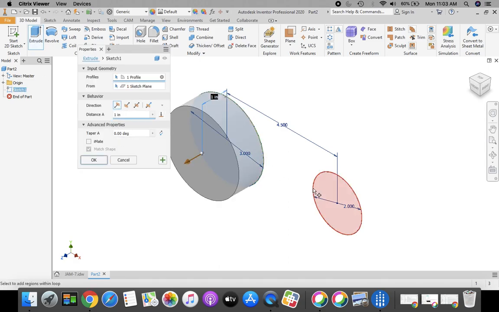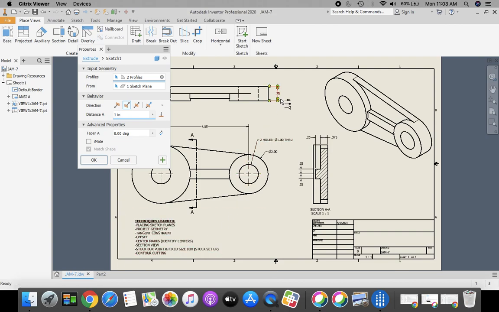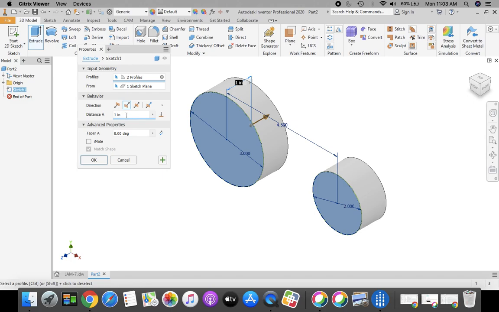We're going to select both of these circles. We want to extrude in a flip direction, and we want to extrude a distance, taking a look at my drawing, 0.75. Okay, so going back to my part, we're going to enter in a distance of 0.75, and then click OK.